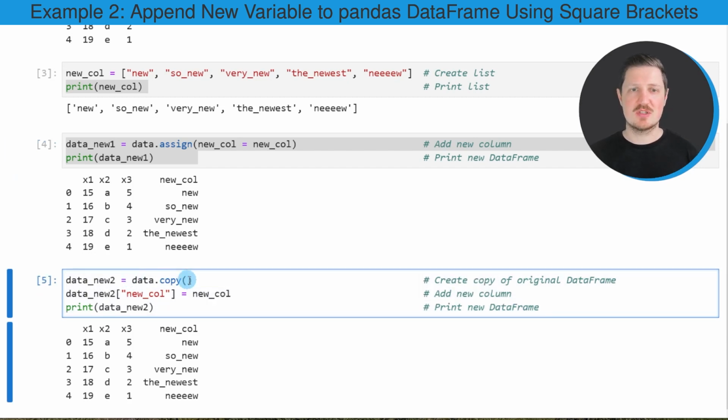So as a very first step, I'm creating a copy of our input data frame because I also want to keep an original version of our data frame. So after running this line of code, a new data frame called data_new2 is created. And then in the next step, I'm creating a new column in this data frame that I'm calling new_col. And to this column, I'm assigning the values in our list object new_col. And then I'm printing our new data frame below the code box.